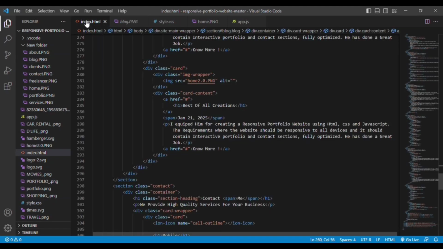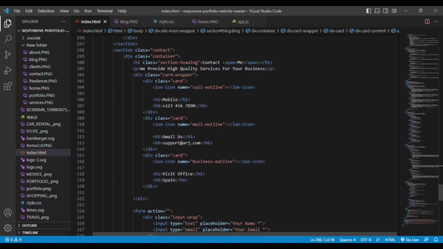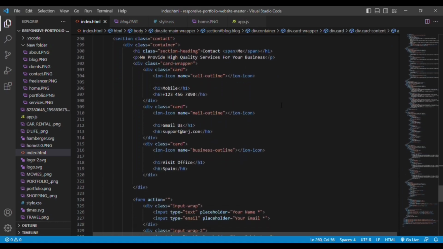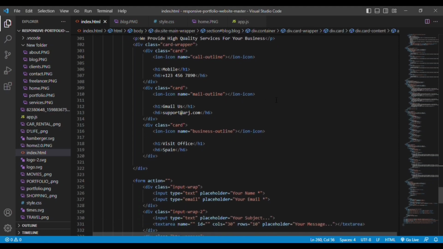Then we can go to the card wrapper, that is for the contact section. In the contact section we have the heading tag, that is h1 element, and a paragraph tag. Then we have again a card wrapper div, and three divs I am using here to mention three elements. One is the phone number, by using ion icon I'm using a call icon, then I am adding h1 element for mobile, and h6 element, that is heading tag, for adding the mobile number.